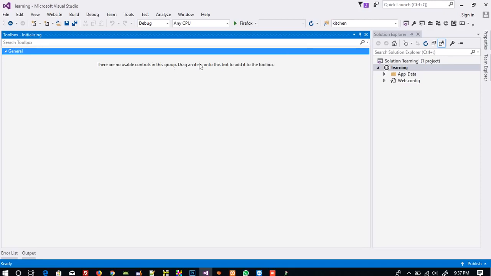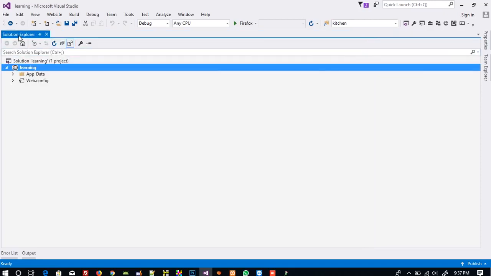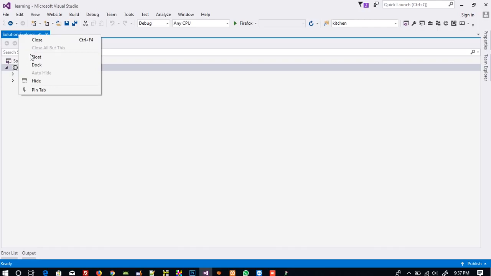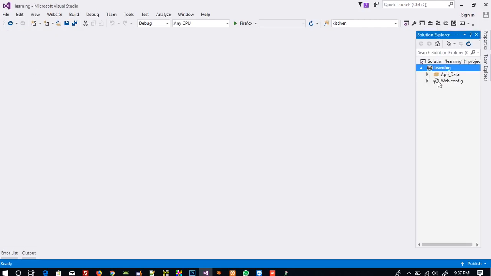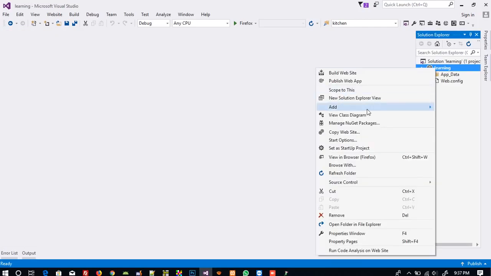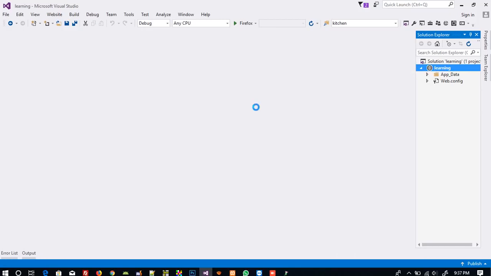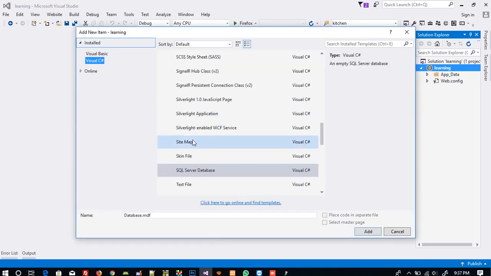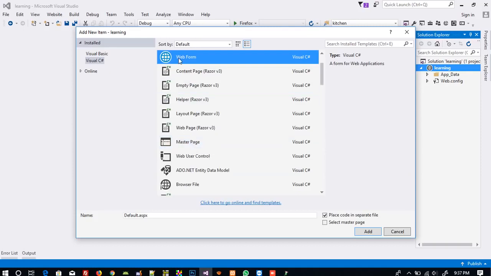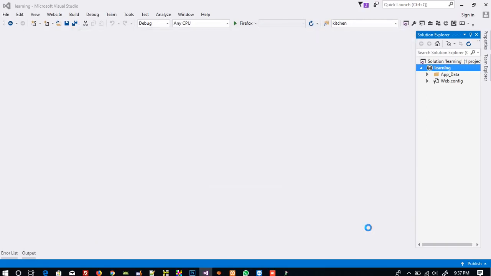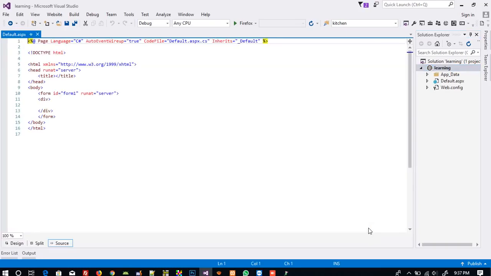Okay, now right click here, then I'm going to add new item, and we are going to take web form. So select web form here, and we can give any name, but the default name is Default.aspx, so we are going to take this. Now add. So now we can see the form in a few seconds. Yeah, so now we can see we have this default page.